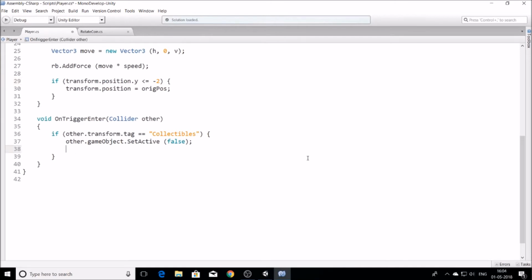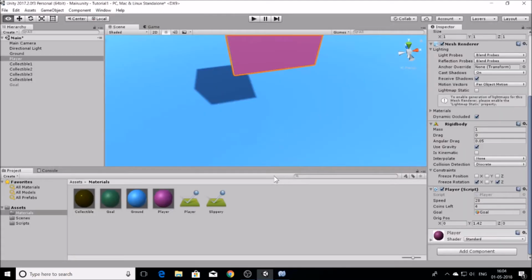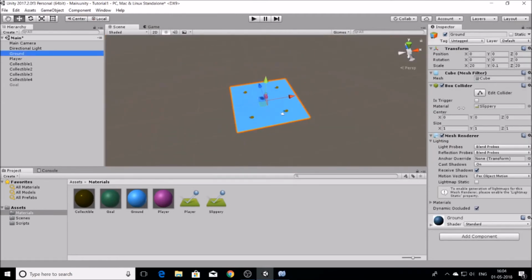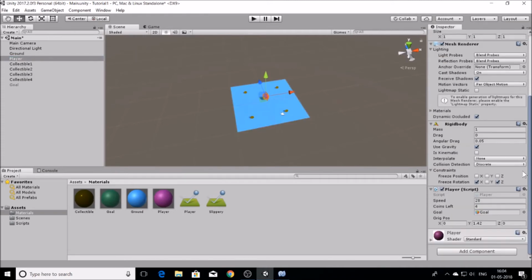In the on trigger enter we will write coins left double minus. What this means is coins left is equal to coins left - 1. So it's just the same, you can write either way, but what I'm doing is when the player collects the coin, it would decrease the number of coins left, and here it's already 4. So if I collect one of them, then it would become 3. Then if I collect another 2, and so on, it will go up to 0.